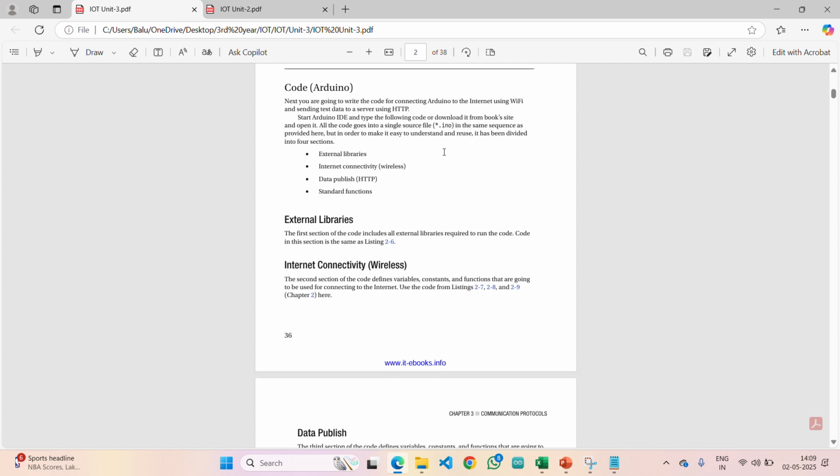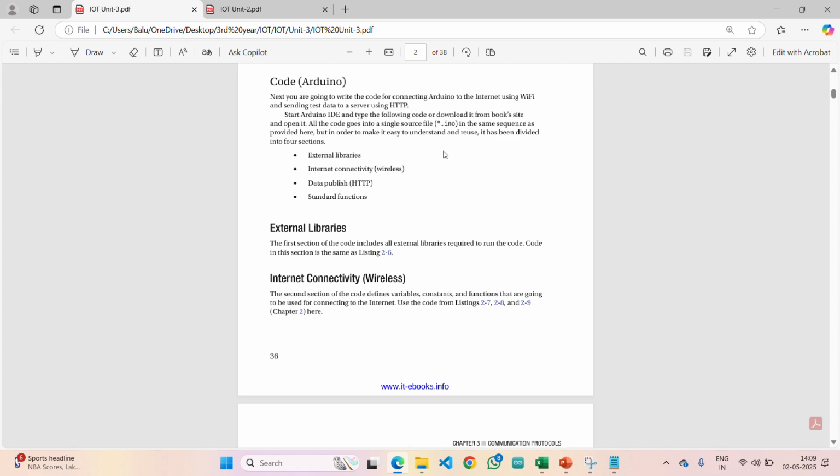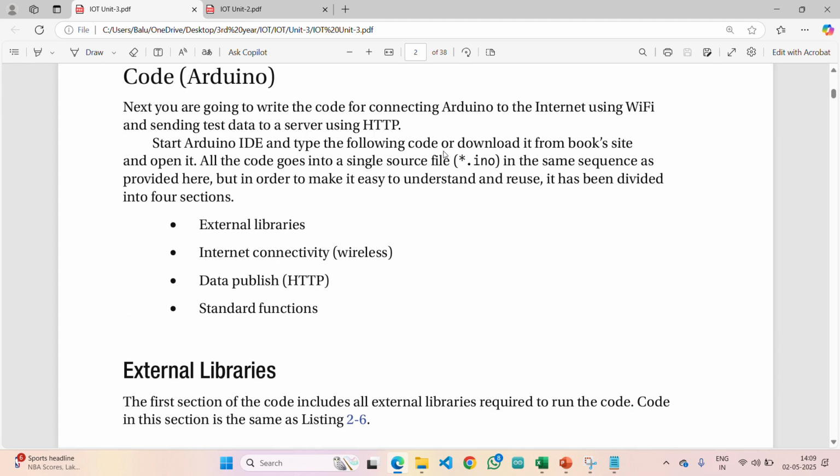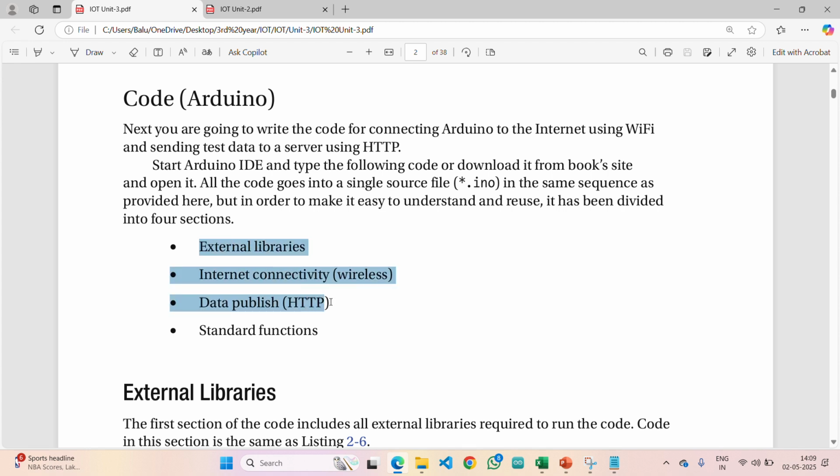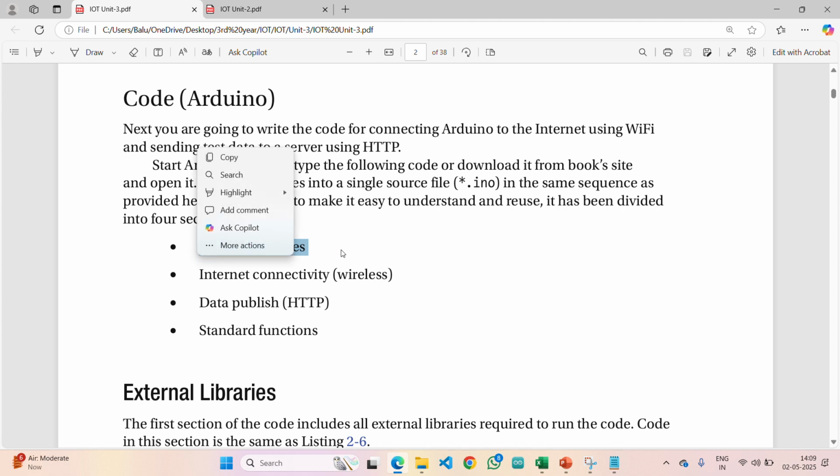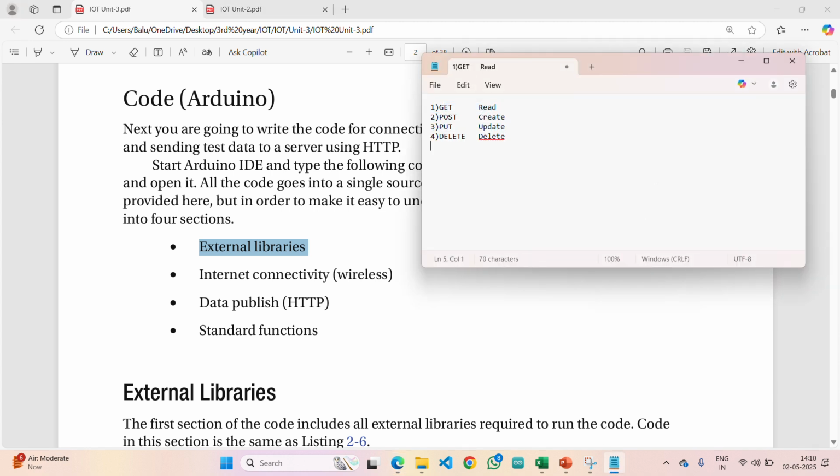Now let's see how to program with respect to the Wi-Fi shield. So this is the Arduino code. There are four things to be focused on. One is external libraries. One more is internet connectivity. Then data published, nothing but HTTP methods, and the last concept is standard functions. Here external libraries are nothing but header files. Since we are using the Wi-Fi shield, the packages you will use are spi.h and wifi.h, the header files.